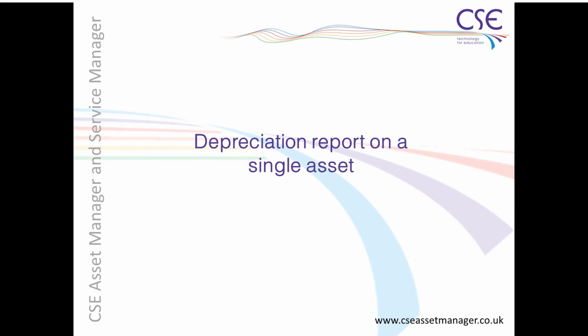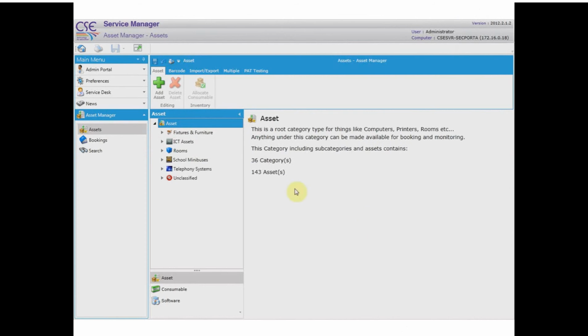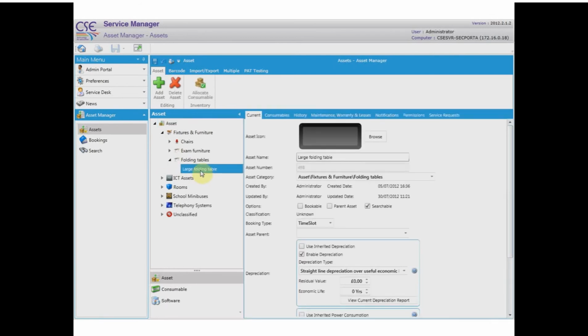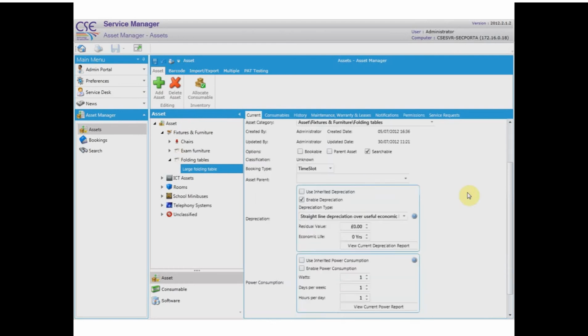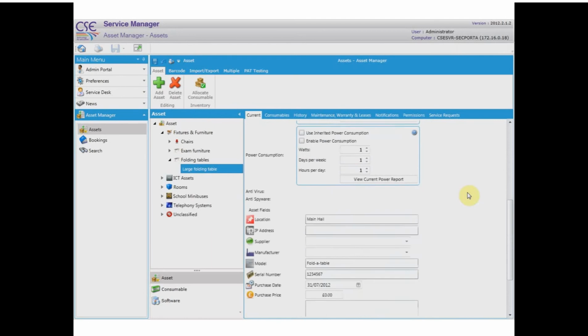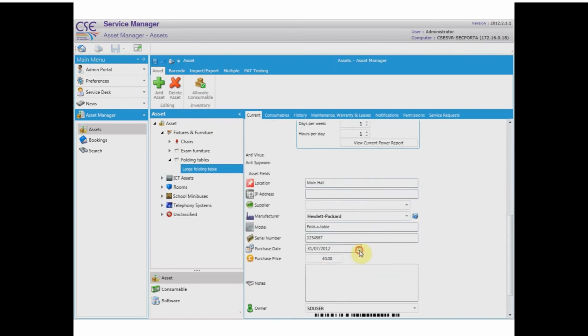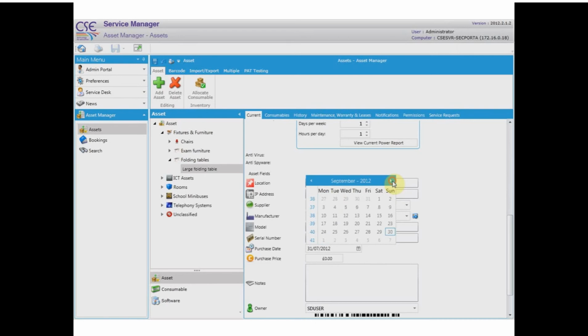First though, we'll look at an example of setting up a depreciation report for our single large folding table, just to show that Asset Manager really can handle any type of asset. First, we locate our asset in the hierarchy, and then open the record. We then scroll down to the relevant part of the record, set a purchase date of the 1st of September 2012, and set a purchase price of £300.